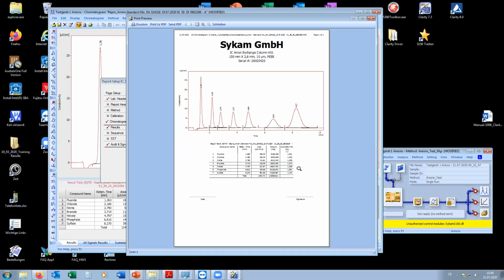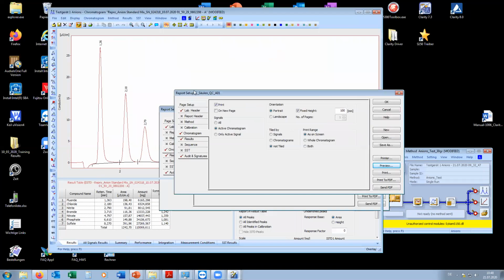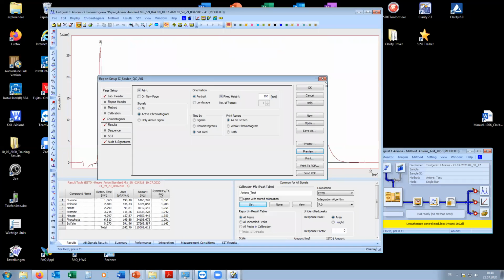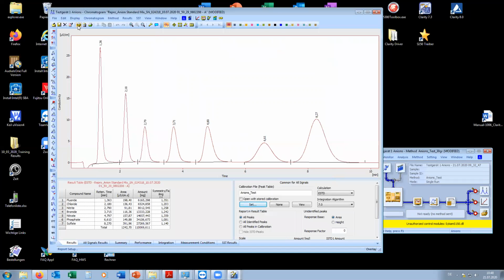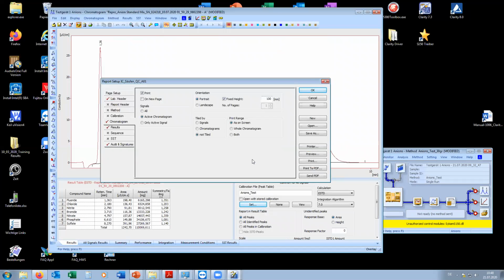You can customize it, so this is not fixed. This is just a very basic report. I show you how to control this function. So here is my report setup window. I access it from here. What options do I have? As you see here on the left, I have different segments which I can control in the report sheet.